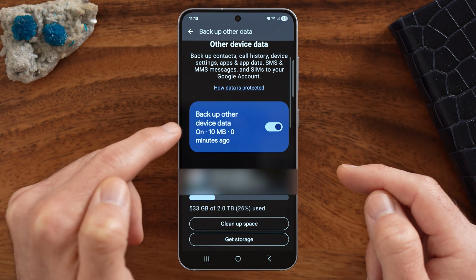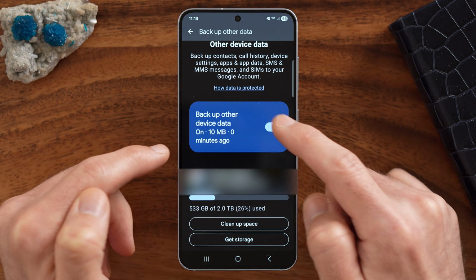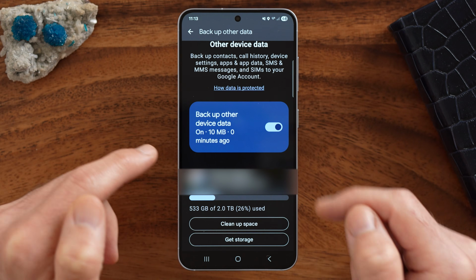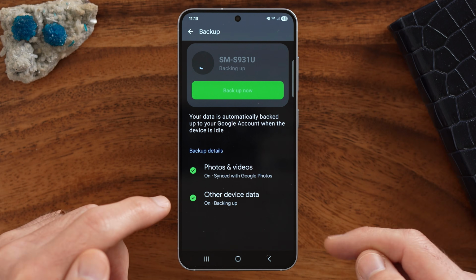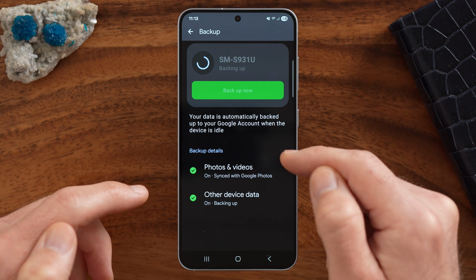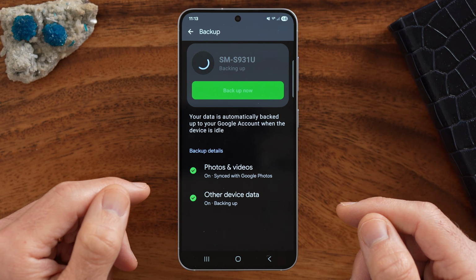Now at the very top, make sure backup other device data is turned on. So if that is off, just toggle it on. And now we can go back out of here and just tap on backup now. And it will go through the process of backing up all of those messages to your Google account.